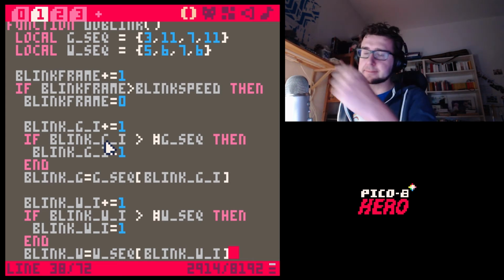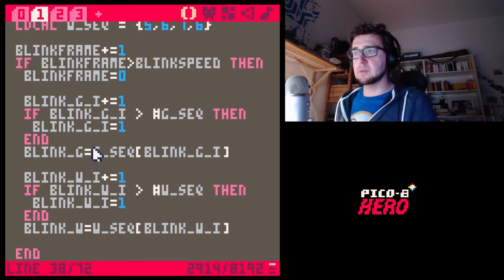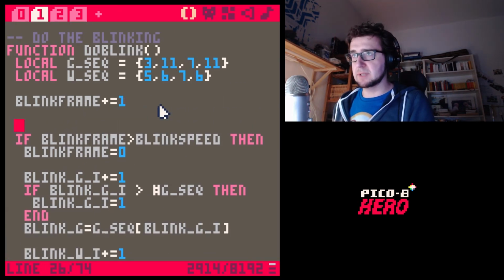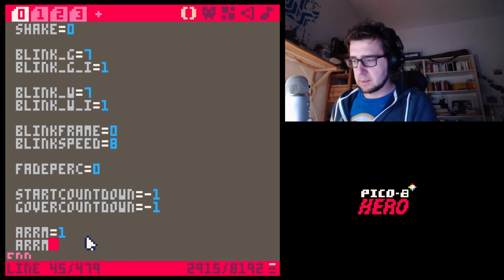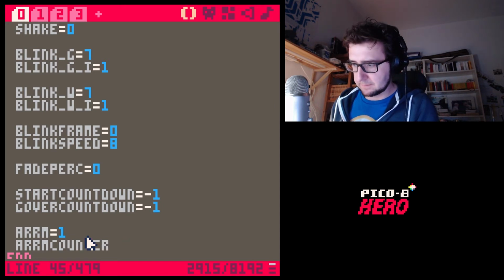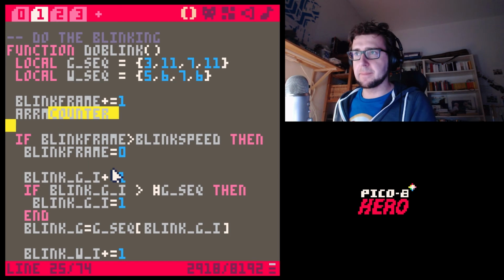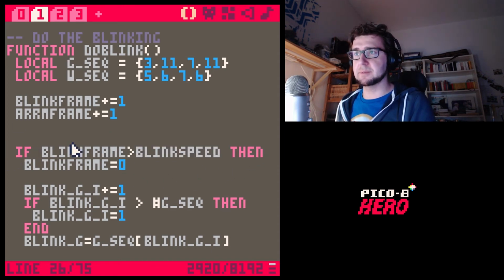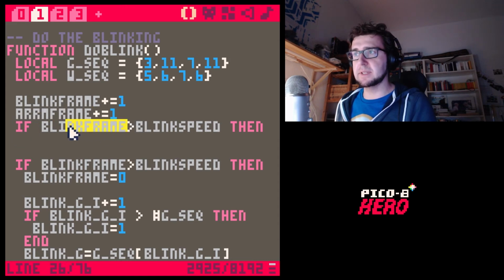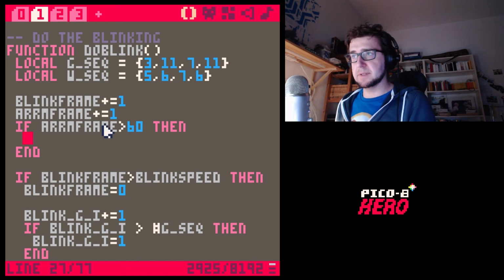Okay, so now we want the arm thing to get increased until it reaches a certain number, and then decrease again. So let's do a separate counter for this. Arm counter equals 0. Let's call it arm frame, a frame counter for our arm animation. We're separating the blinking from it, simply because I don't want to touch the other one if I'm gonna do some messing around. So let's see how this will work. If arm frame reaches, let's say 60, then arm frame is 0.